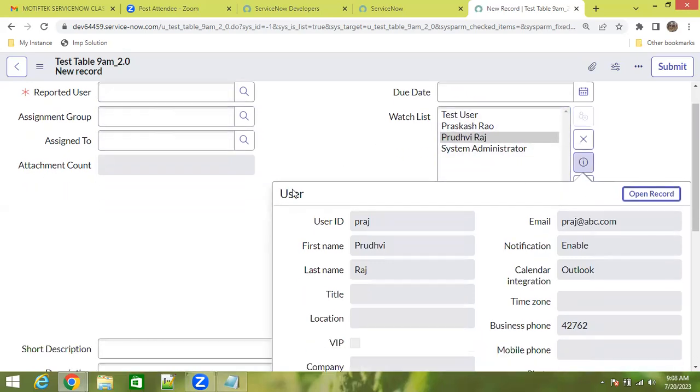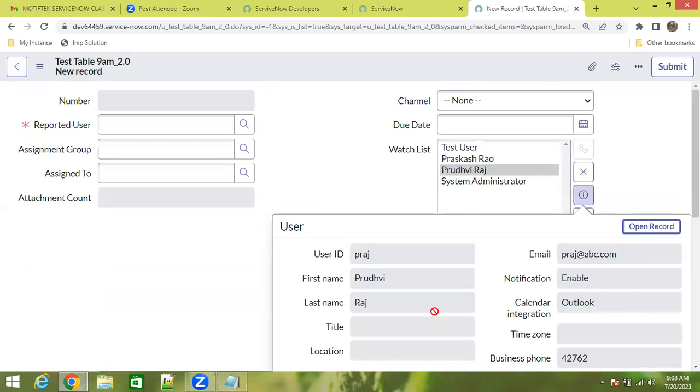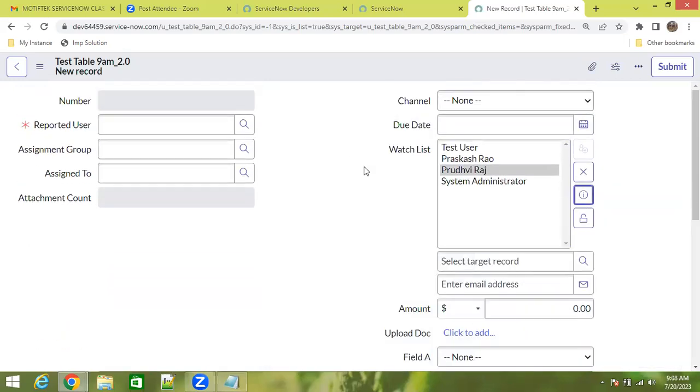You can preview the record, like how you have a preview option for the reported user reference field. And you can also add an email address, for example, test@abc.com. You can click on this, so that will be added here, right?